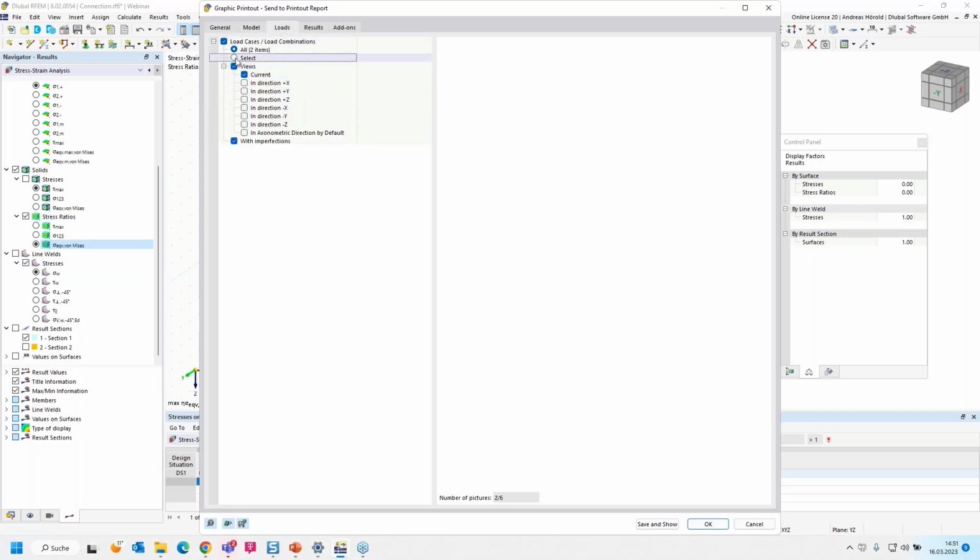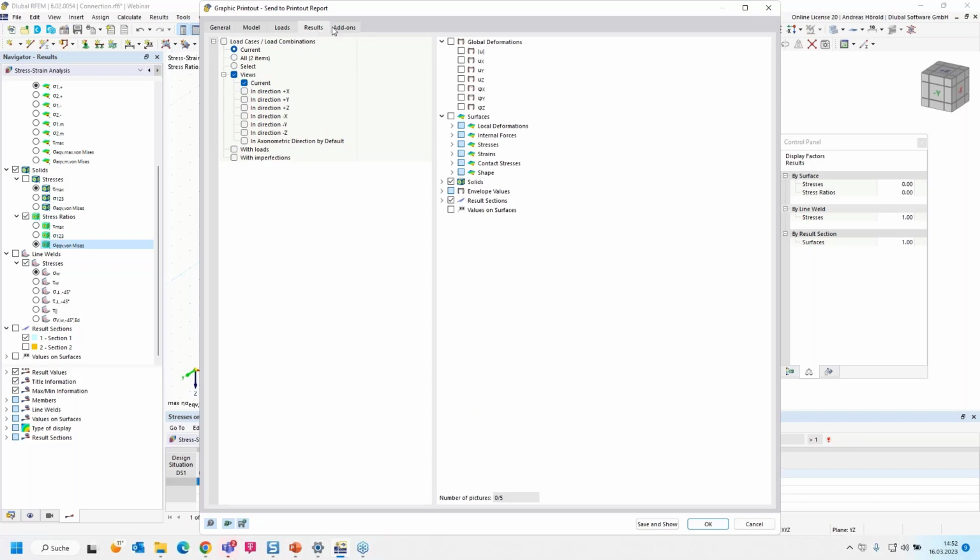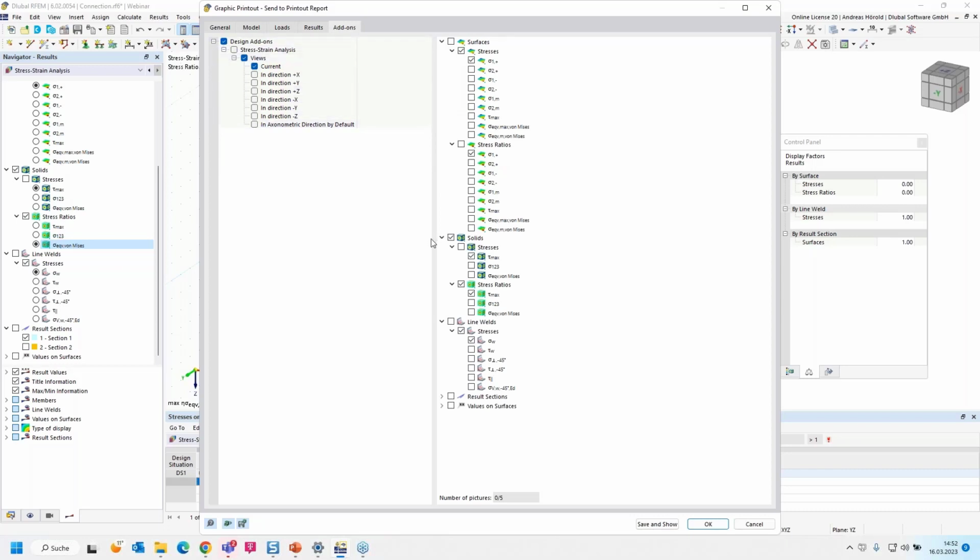And the loads, only load case number 1 in the current view, and the results of the add-on. We don't need those results, only the add-on. Solids, the stresses in tau, sigma for the principal stresses, and equivalent stress. Okay, in the current view.